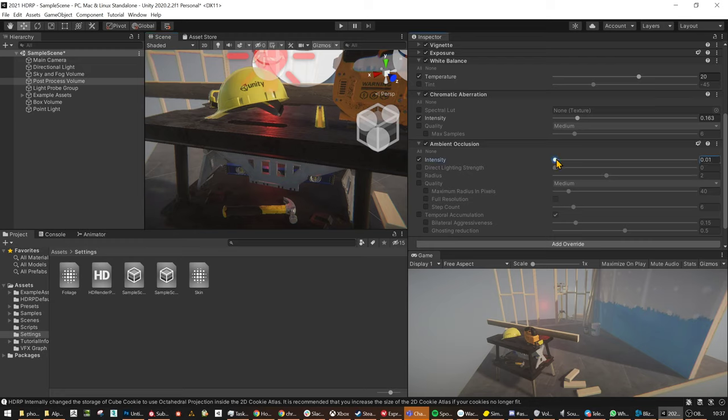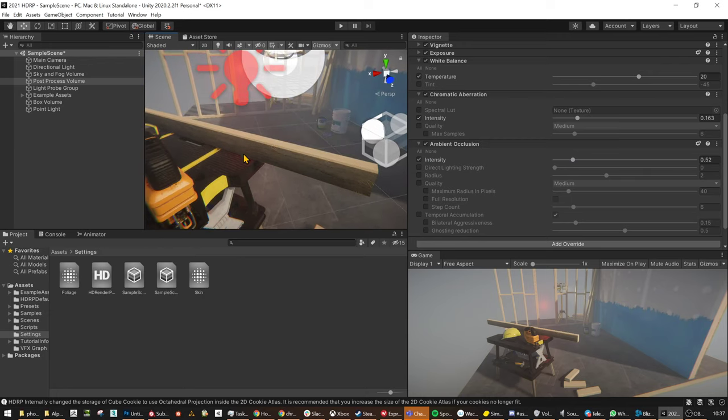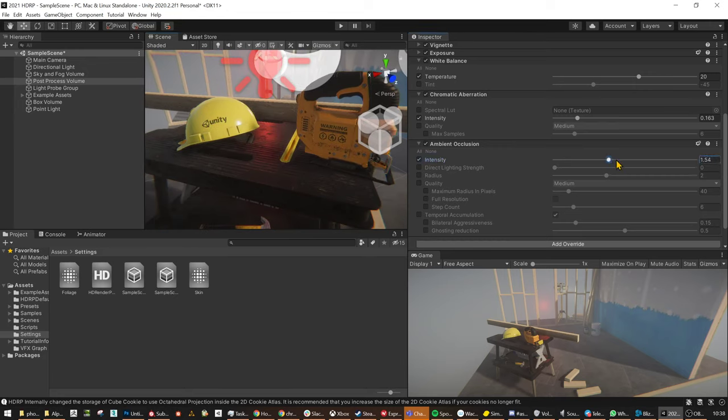But let's see. So I up the ambient occlusion. You can see that there's a little bit, hopefully you can tell. On the screen view, there are contact shadows, which to me makes things look a little more realistic. There's a little bit of depth when things hit. Let me go crazy and you should be able to see.